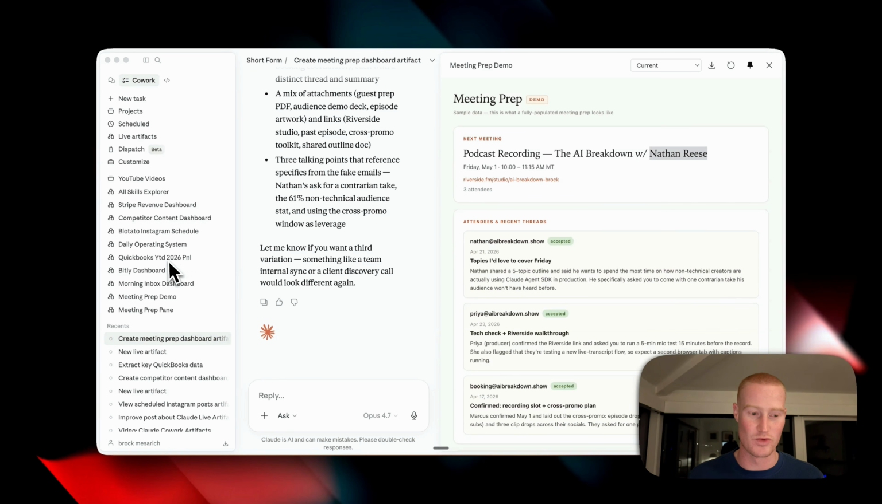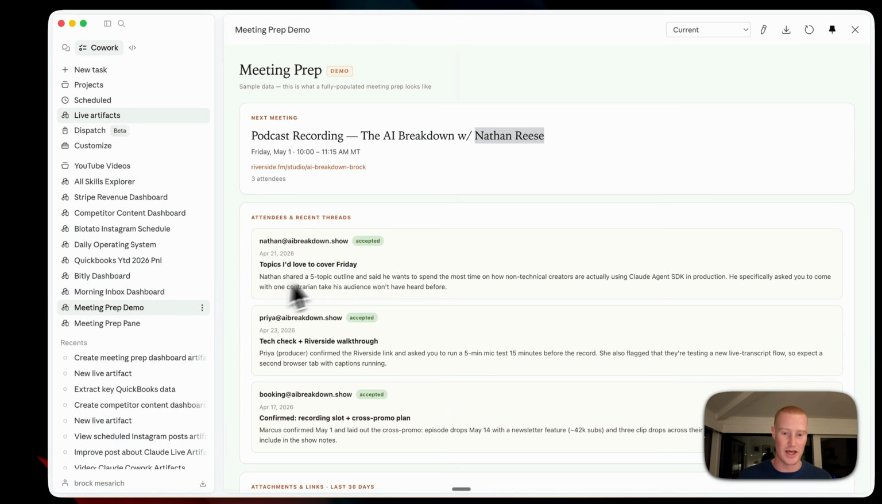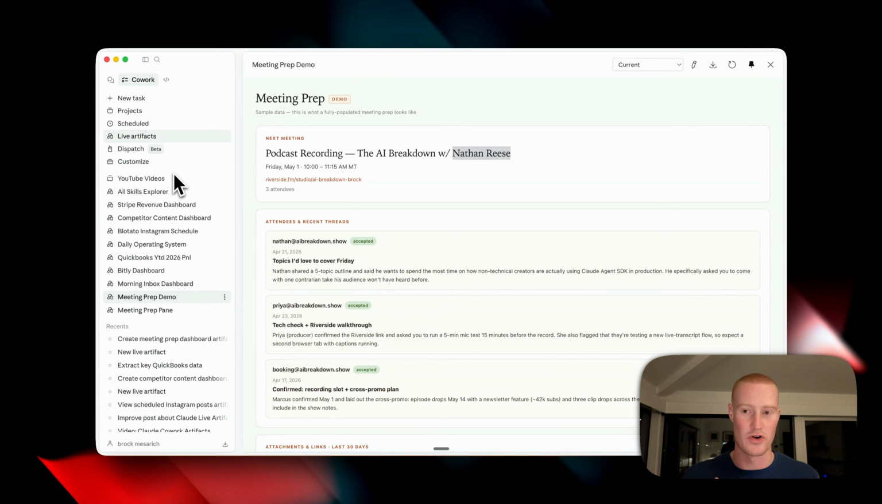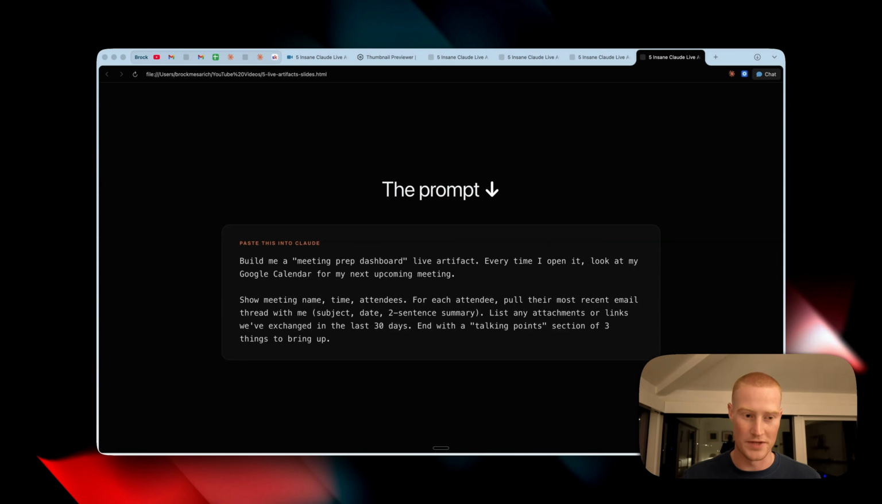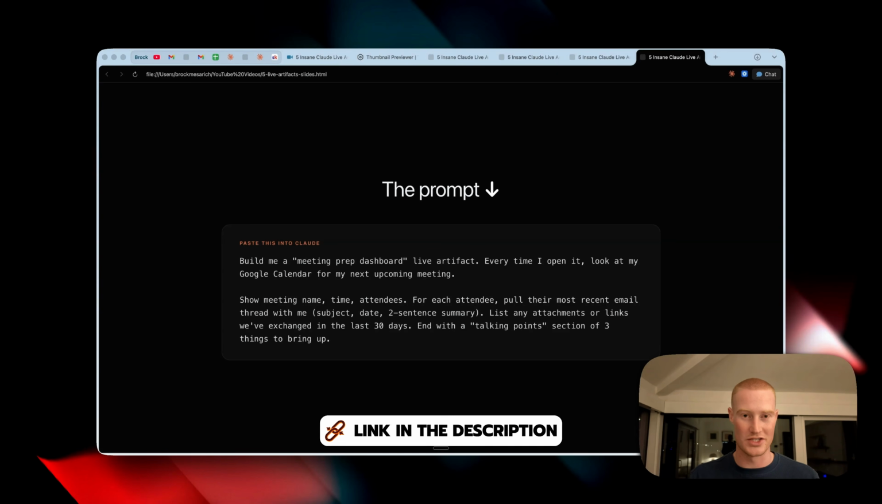And the best part about this is when we spin this up, it's always going to be on the left-hand side, and we'll always see it right here. So whenever we need to see what is on our schedule, we can easily access this right here inside of Claude. Here is the prompt that you could use. Again, this will be linked in the description to actually copy it, or just take a screenshot, give it to Claude, and recreate this exact same prompt.